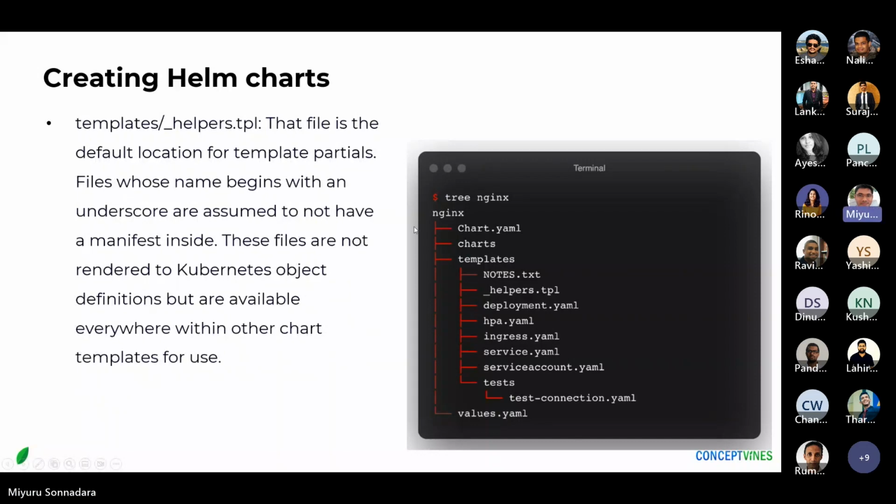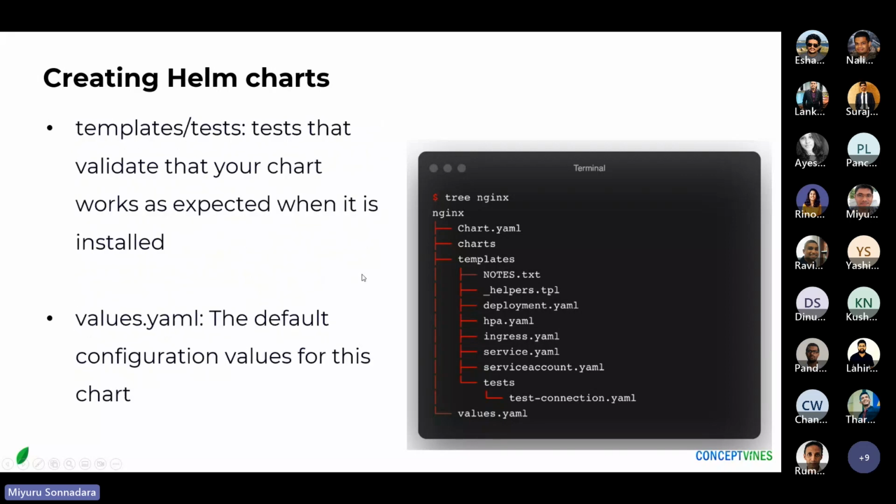So helpers.tpl is a place to store all of the template partials. They can be reused in other templates. Tests contain any tests that we can define to validate the chart is working as expected. And the values.yaml file is the more important file that we can use to supply values for the variables that we define in these charts.